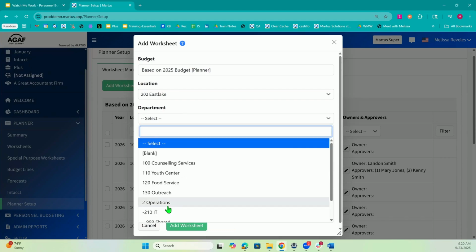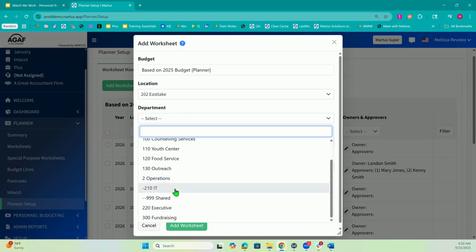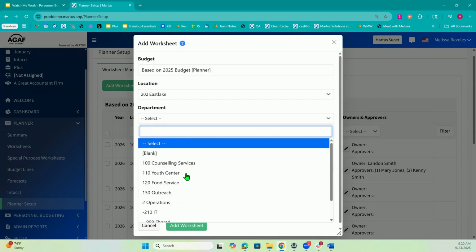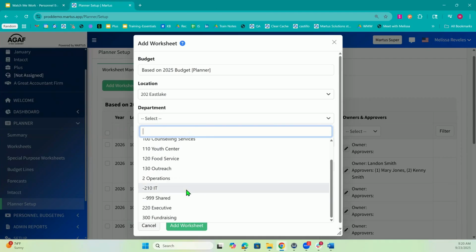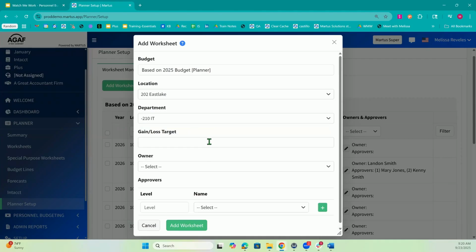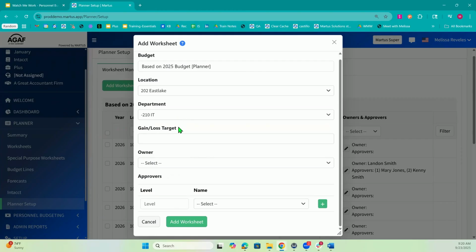So we're going to come in and we're going to grab our facilities. Where is it? What is happening? All right, we're going to pretend we're using IT instead of facilities. I think maybe facilities got inactivated. So we'll use IT here, and we're going to add that worksheet.